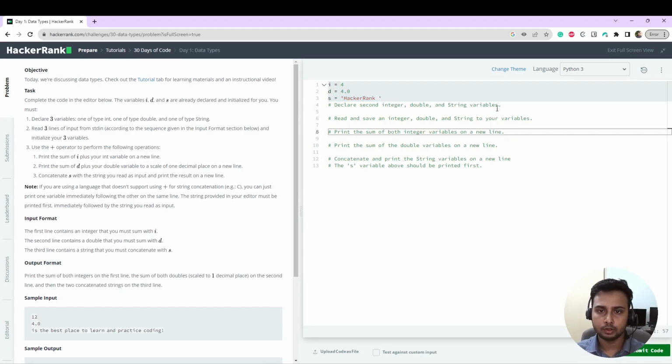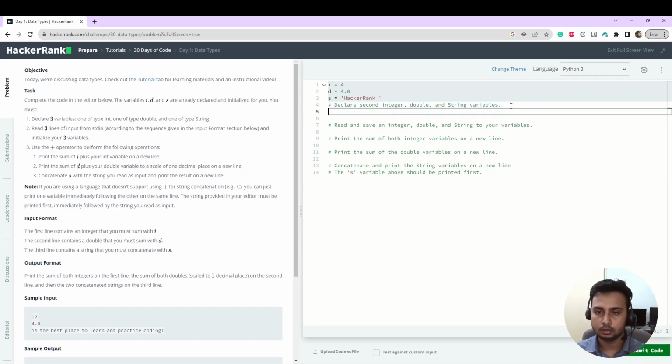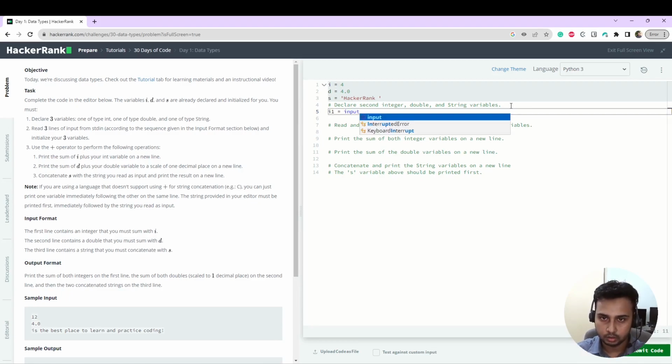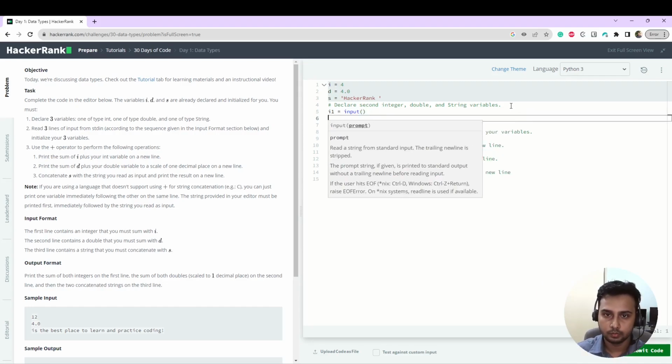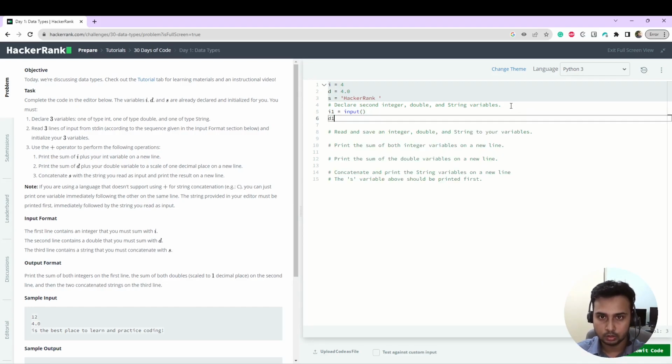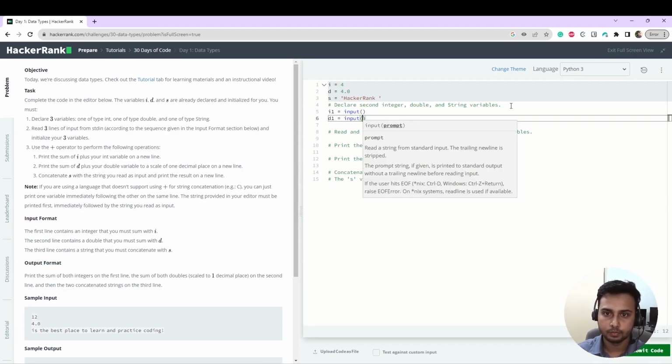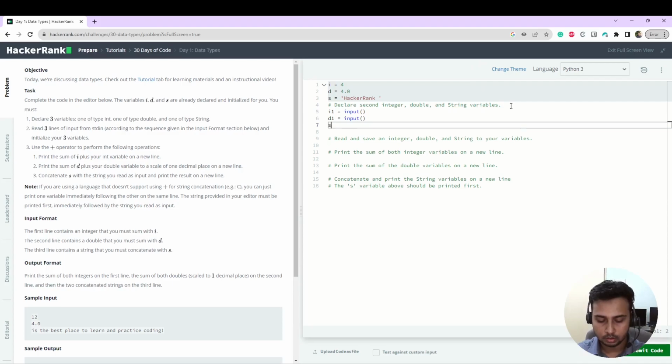So let me do that. First I will just go ahead and declare the variables and get an input for them. I will take input for I1, then the same for D1, and then S1 I will also input.